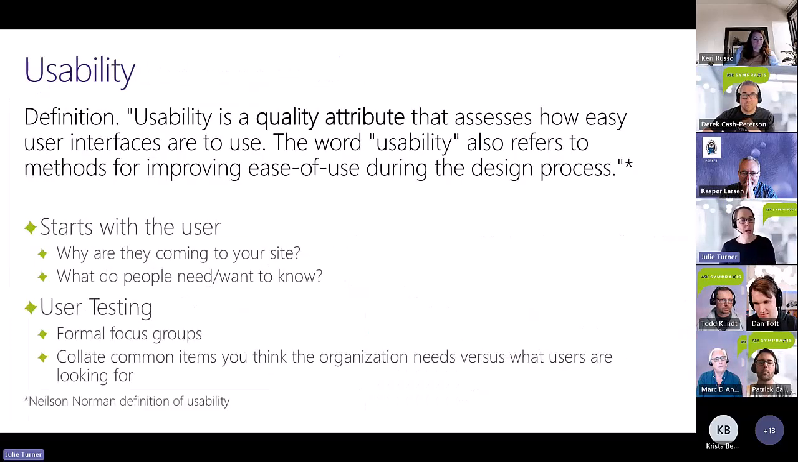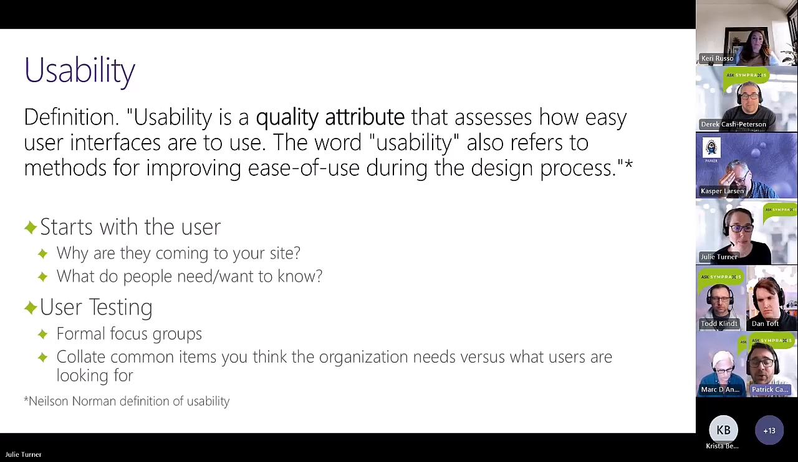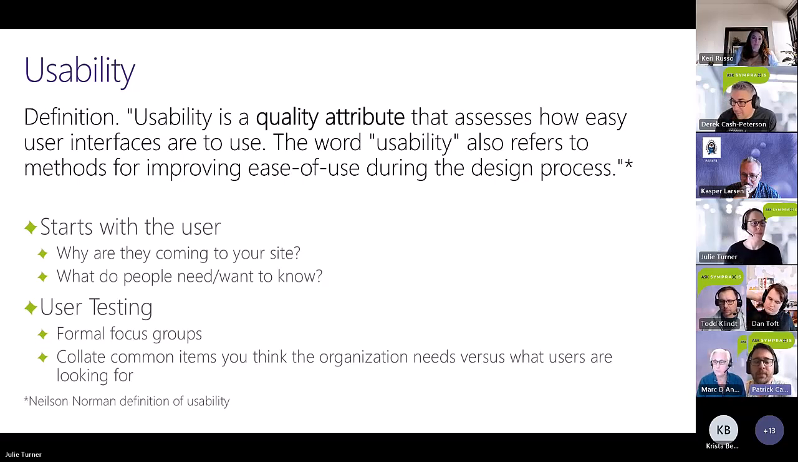All right, so let's move on to usability. Patrick? Yeah, so just starting with a good definition here, usability is the quality attribute that assesses how easy user interfaces are to use. The word usability also refers to methods for improving ease of use during the design process. I think Carrie and Mark have hit on some of these through their conversations. So I think the key is it starts with the user.